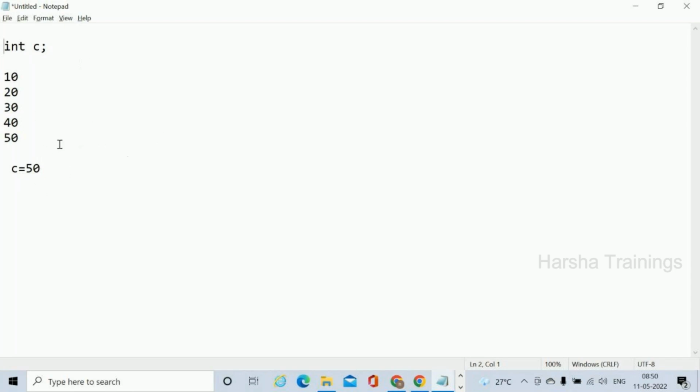If you want to save dynamically, then you will use it like this. If you want to initialize a value into the variable initially itself, then you can directly assign a value to that variable. Understand?